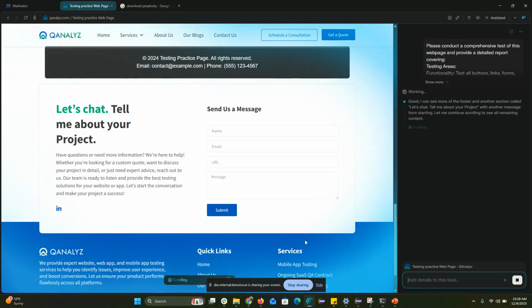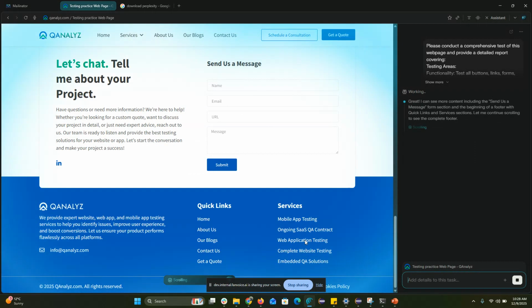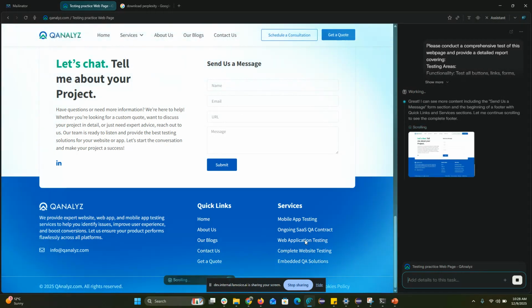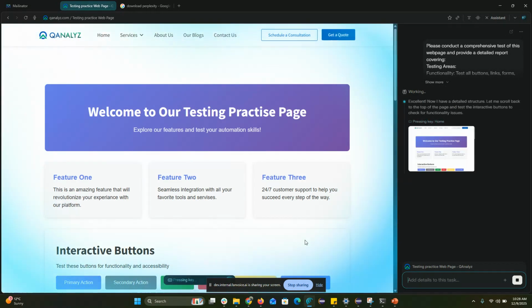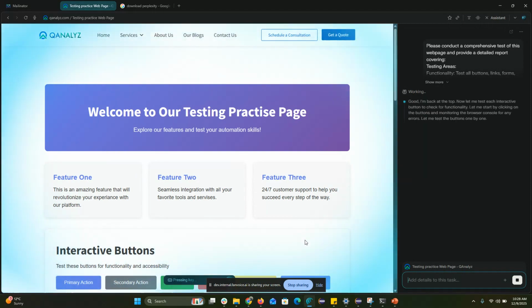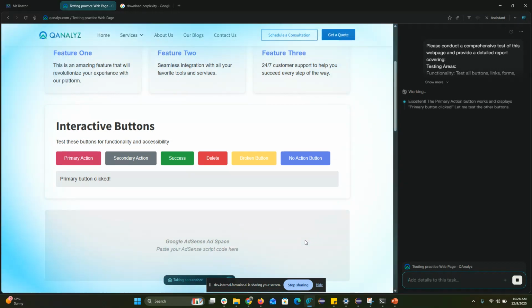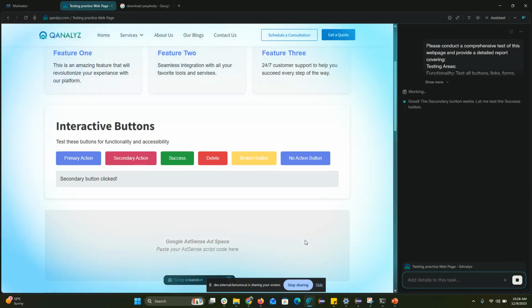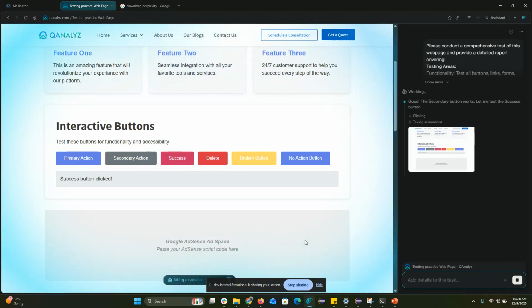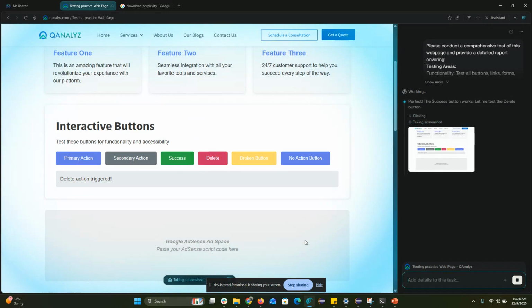So you see, it is browsing, it is testing everything. It is not only testing functionality, but it is testing usability, UI, UX, bugs, and everything. In a few minutes maybe, it will give me a complete report. This is totally remote testing of a website, a web application, or anything. Now you see, it is clicking on the buttons, and checking if buttons are clickable, if those are not clickable, if something is breaking. So this is totally remote manual testing.